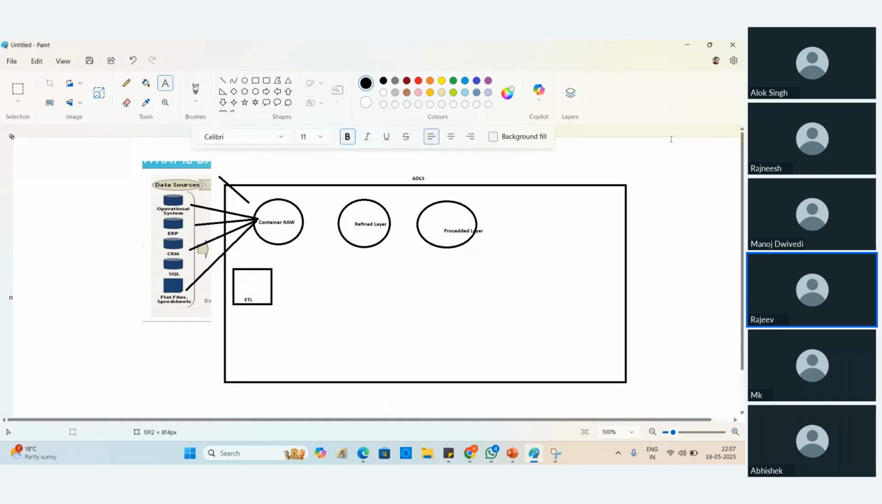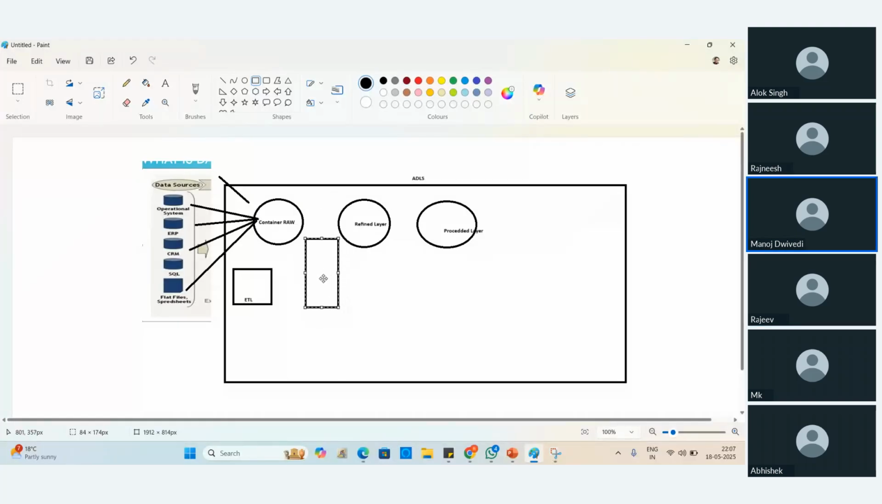And think like, Rajiv, where we implement business logic is after the raw layer or refined layer. The business logic needs to be performed after the raw layer. Okay, so the refined layer will also work as a process layer if we perform business logic over there.